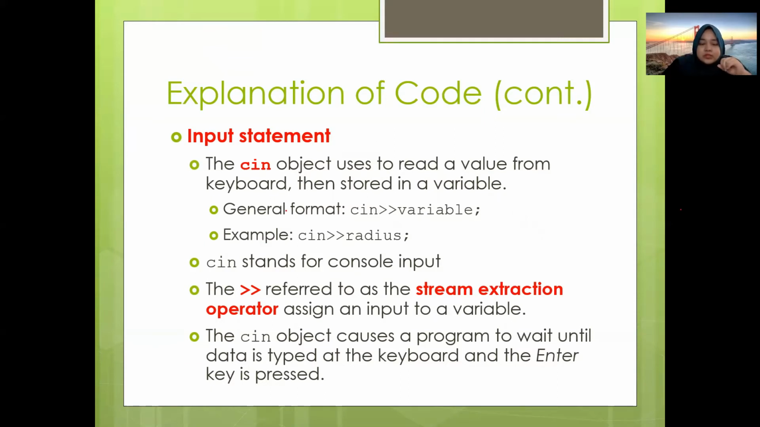Okay, so this is the syntax. Okay, remember, kalau cout untuk keluarkan message, cin untuk terima data. So C huruf kecil, I huruf kecil, N huruf kecil. Kalau cout less than, kalau cin more than. So followed by the variable. Okay, followed by the variable. Contohnya cin radius. Ni contoh dia. Itu nama variable kita. Cin stand for console input, cursor.